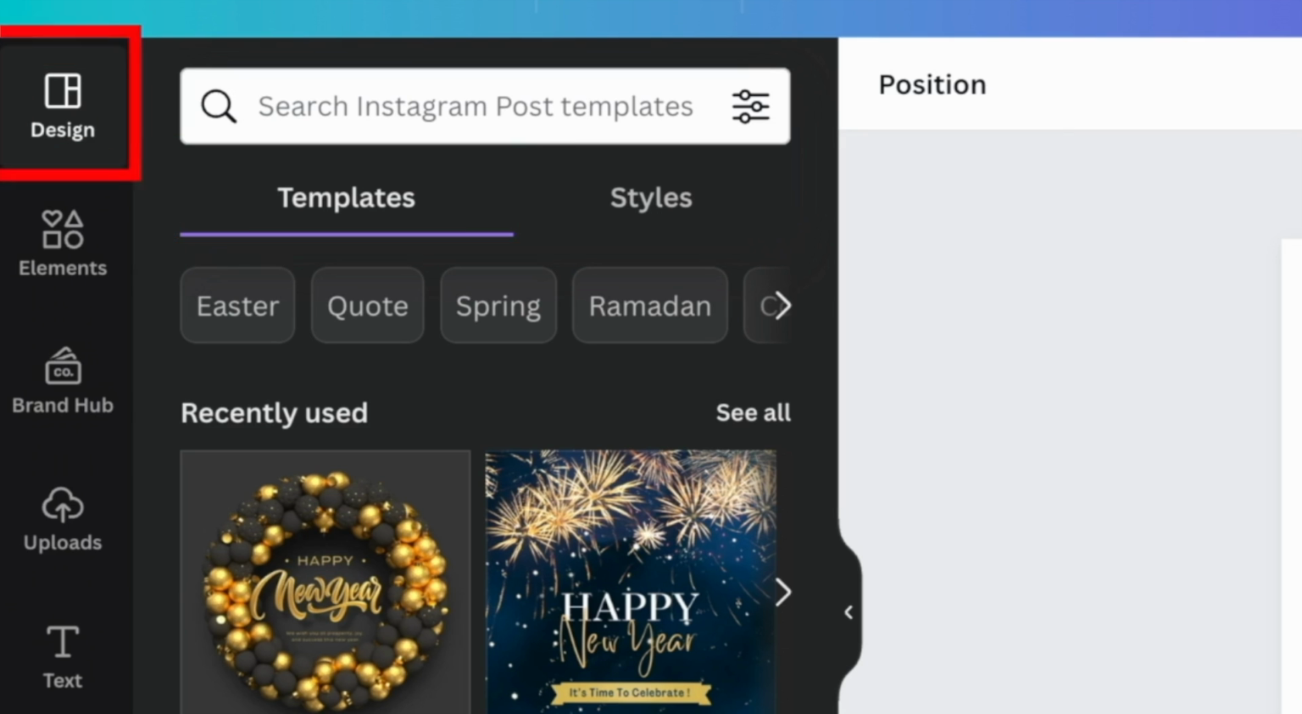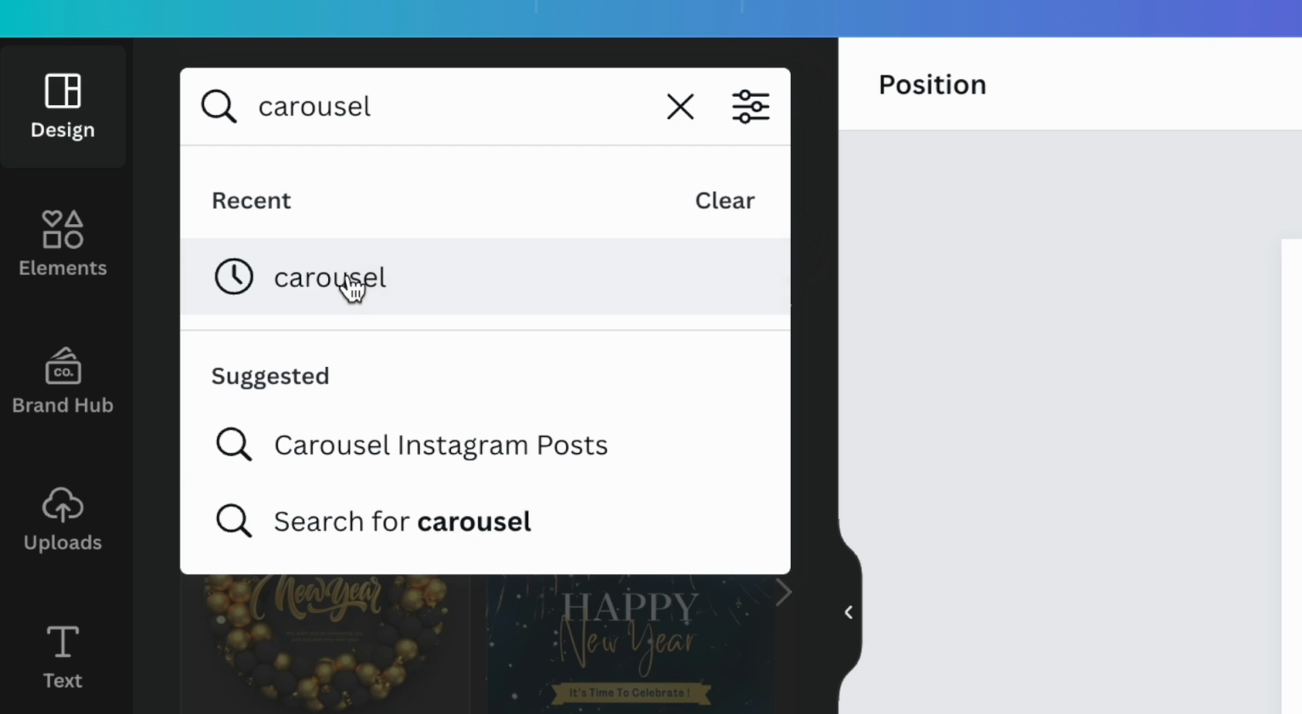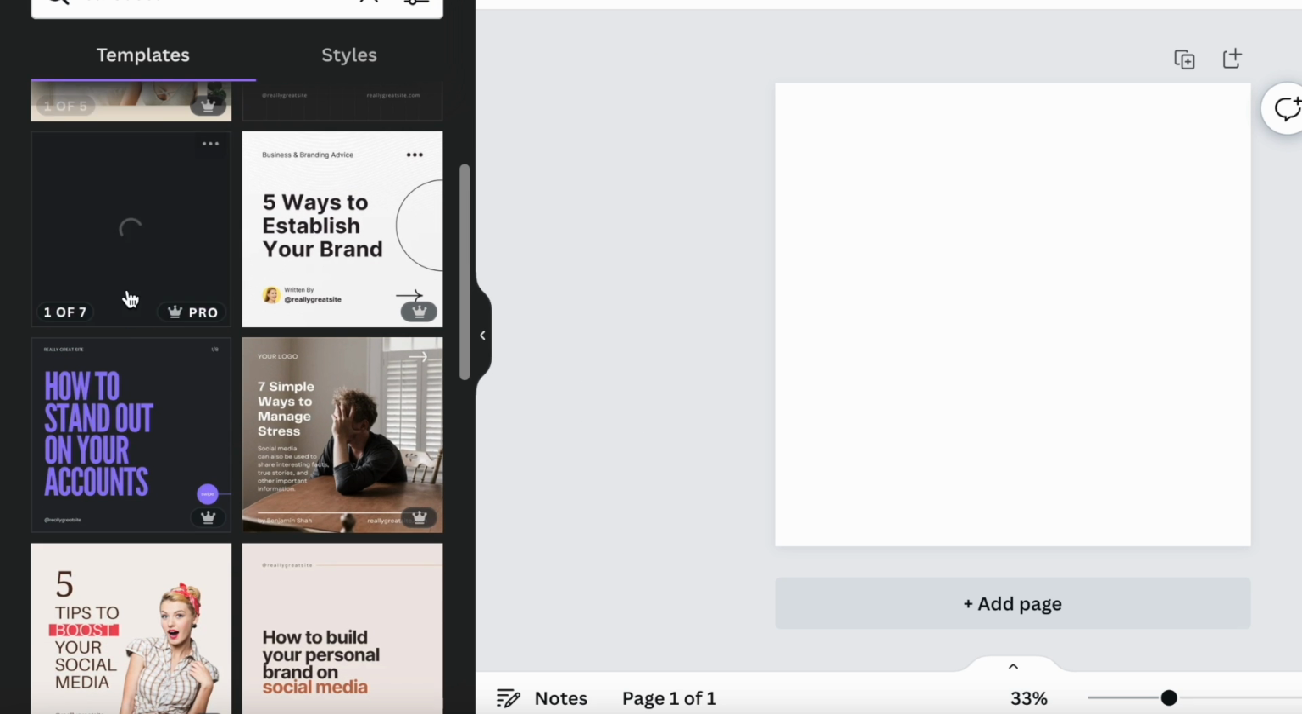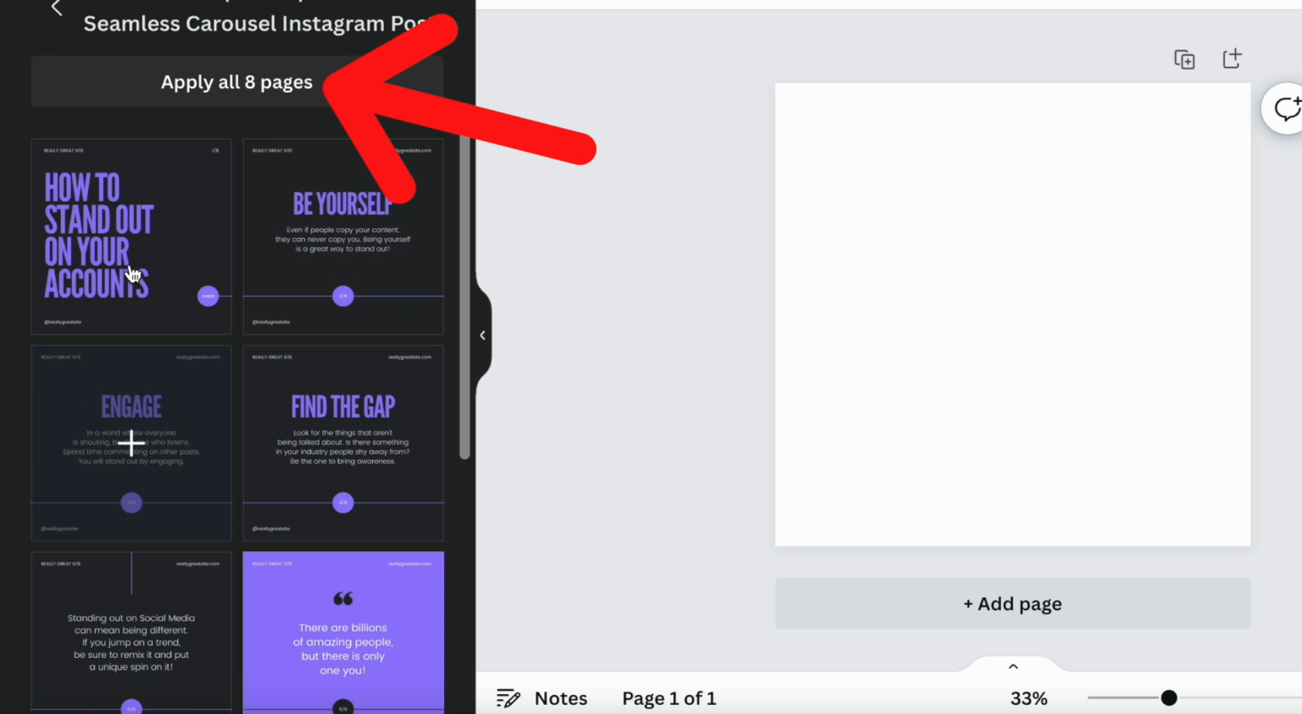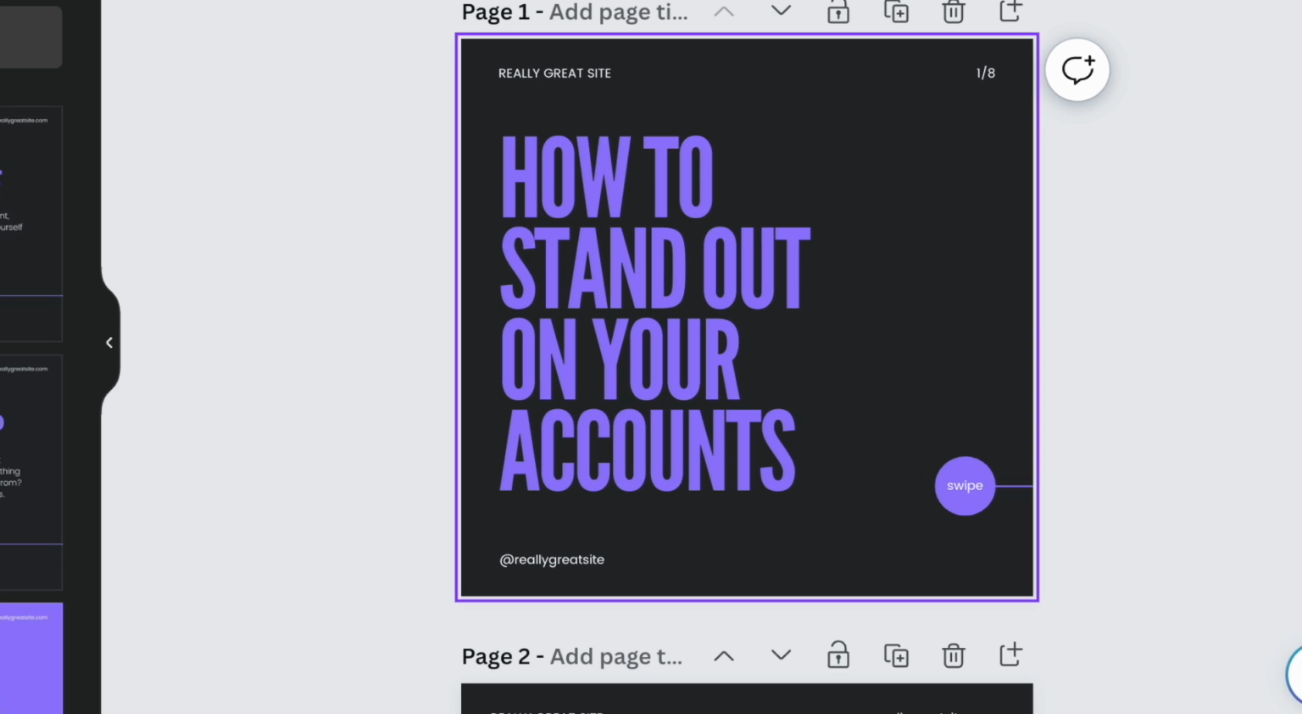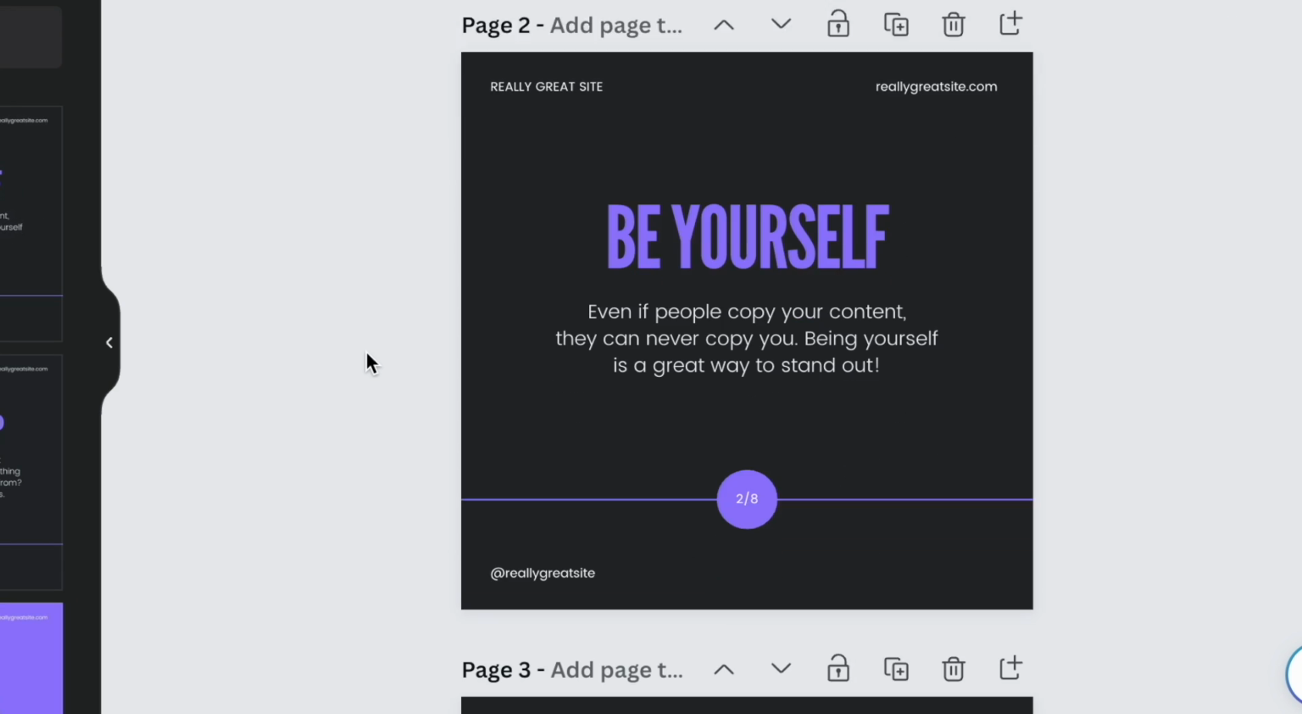And as long as you're in design templates, type in carousel. Then click on the template you want to work from. Let's say it's this one, and click on apply all pages. And then you'll see a slide on the right. And then edit the slides based on the concepts we just went over.